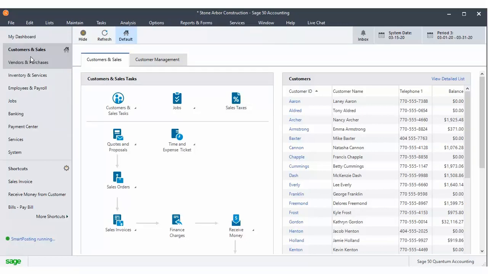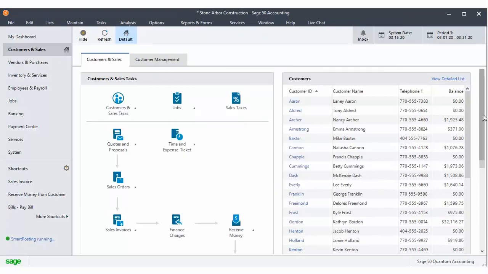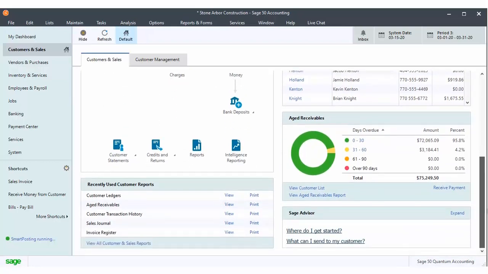Click the period date button to open the Change Accounting Period screen. You can make the changes to the period dates here and click OK to implement the changes. The screens of Sage 50 are divided into 4 distinct sections, which will always show the recent transactions in the form of a list as well as graphs.